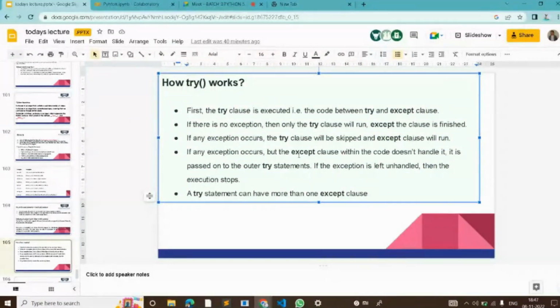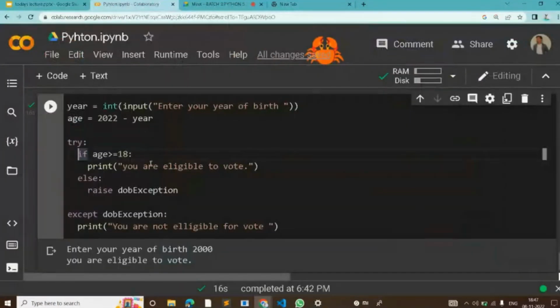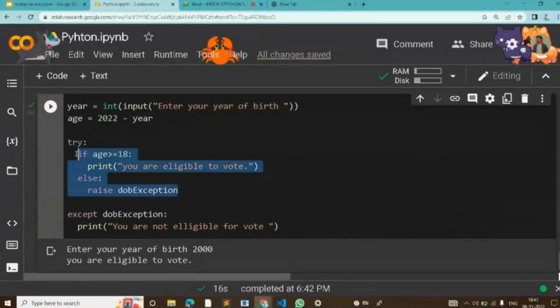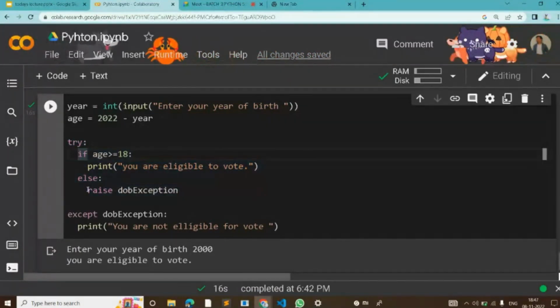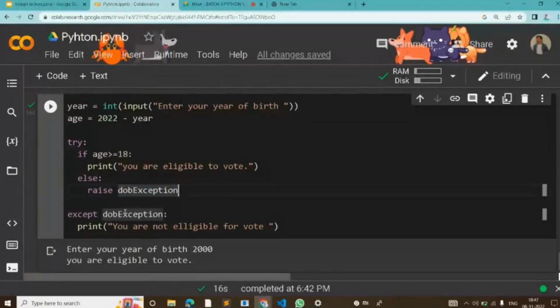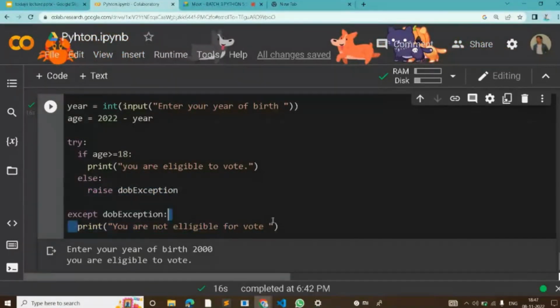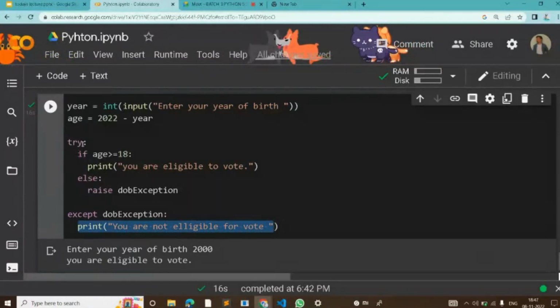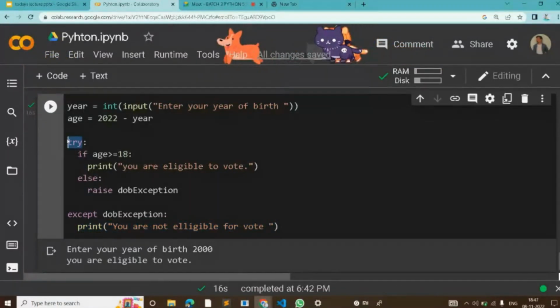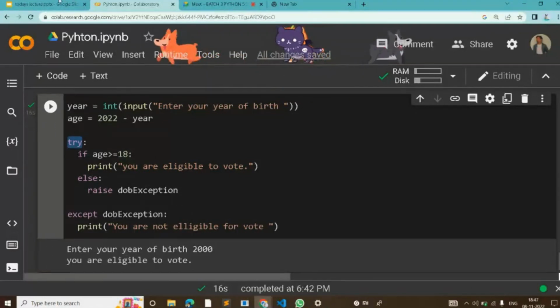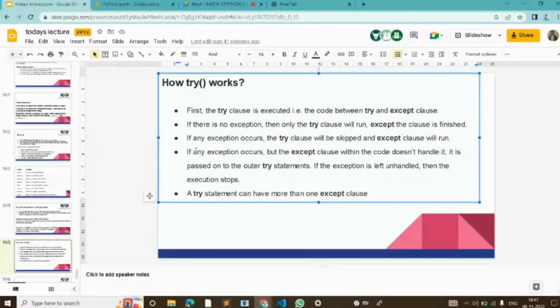If any exception occurs but the except clause does not handle it, it is passed to the outer try statement. If the exception is left unhandled, then the execution stops. If the else part is executing, it will execute that statement, and after that the try statement is not going to execute again. So this is the method by which try works.